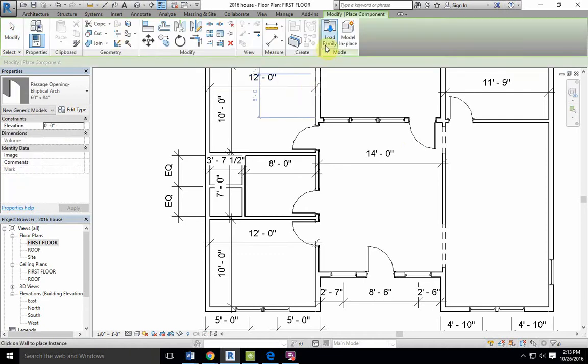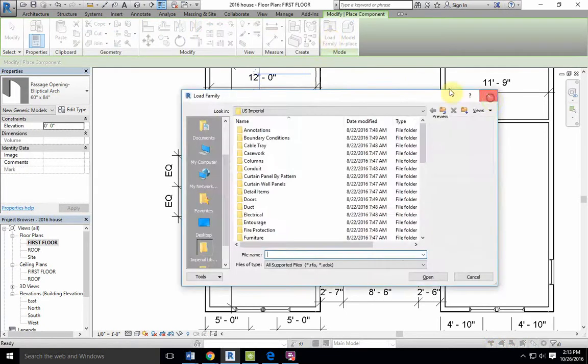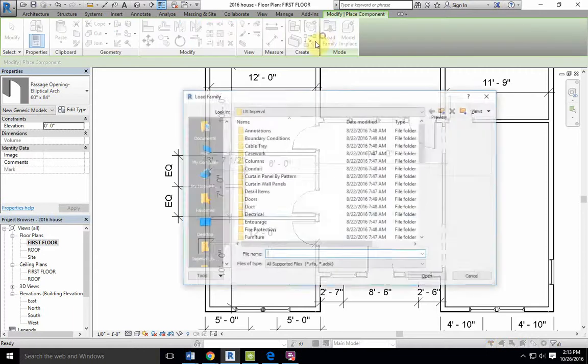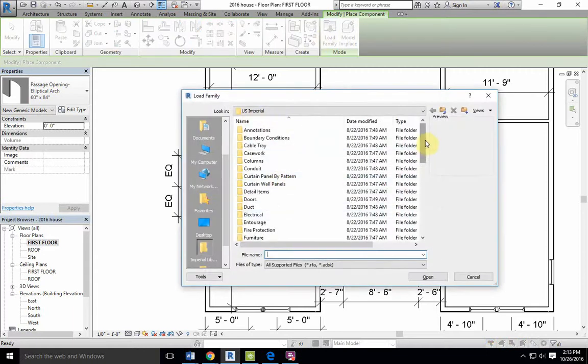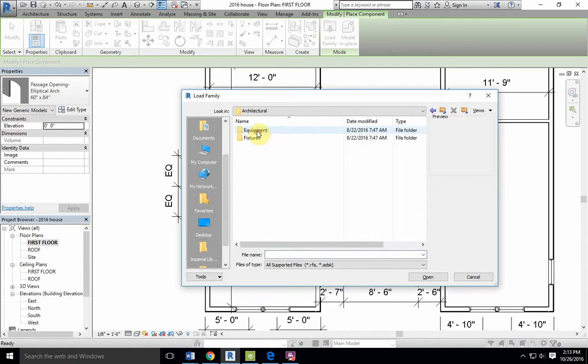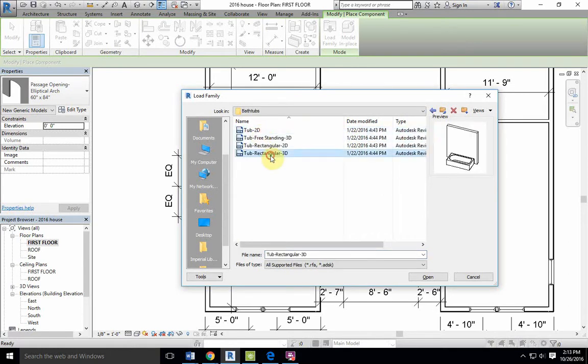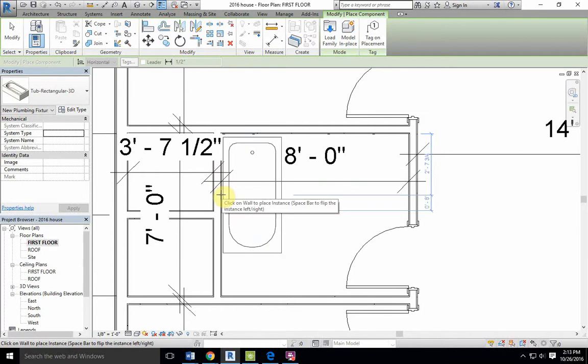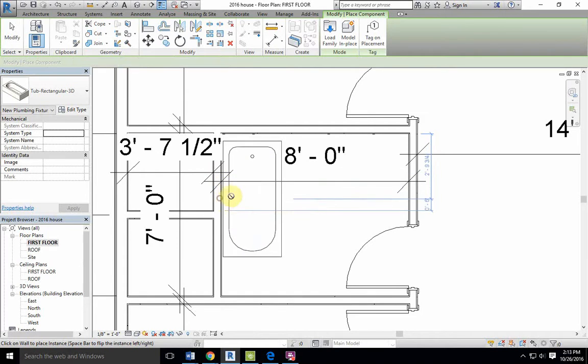So let's go to component. We're going to go to load family. Everything is done in the component tab. And if we wanted to do our bathroom, we come down here to plumbing, architecture, we have our fixtures. So here would be our bathtub. I'm just going to put a tub in. You can see it kind of snaps into place.